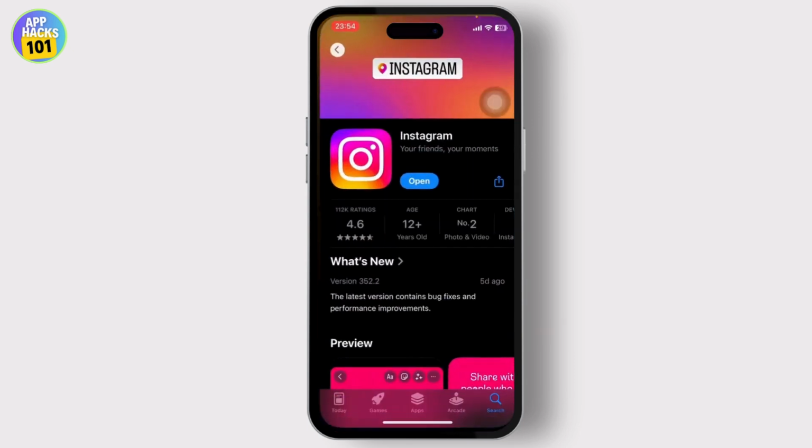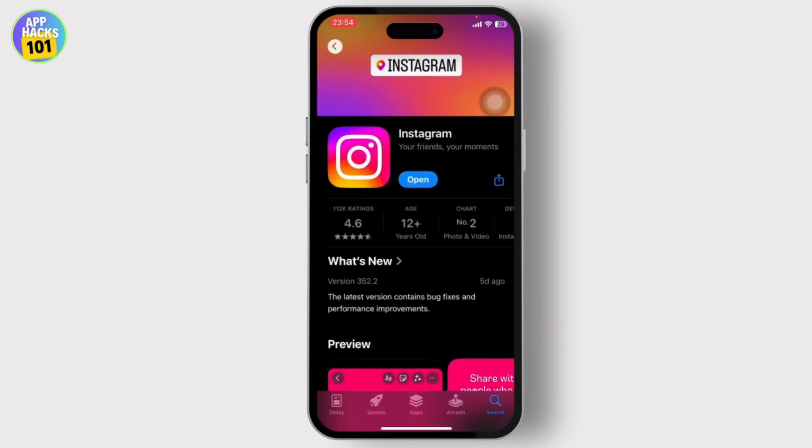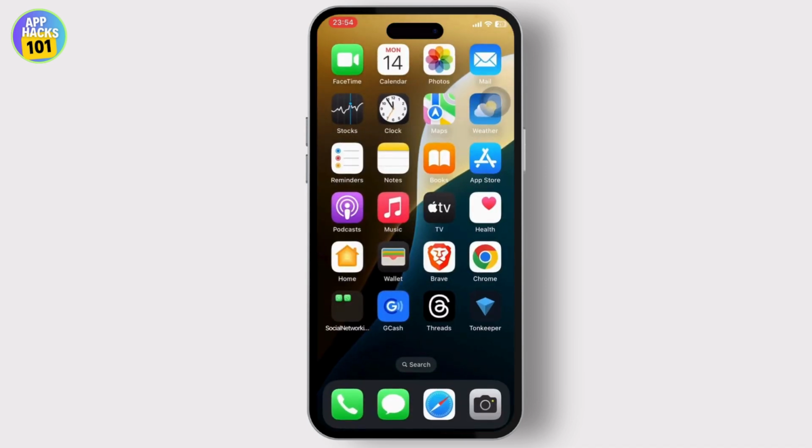Now you can also go to Instagram and check for any update, and the only thing you can do is just wait for a new update of Instagram, and after the new update your problem will get fixed. So that is basically all for the video, guys. Those are the only tricks that will help keep your Instagram from crashing.